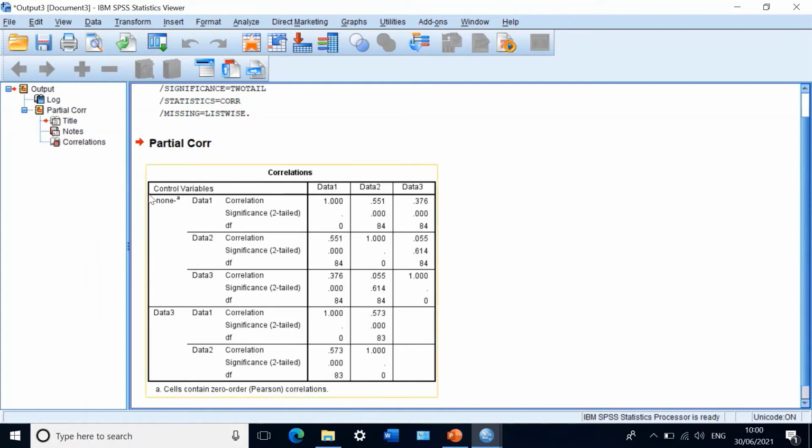The top section indicates none, which means there is no controlled variable. So all the variables have been correlated with each other without controlling the effect of data 3 on 1 and 2. However, in the bottom section here, data 3, as it's indicated, has been held constant. So its effect has been removed and the correlation was calculated between data 1 and data 2 without data 3 in consideration.